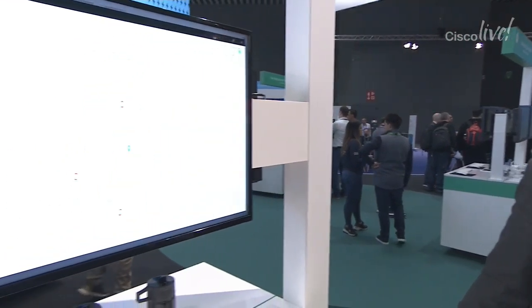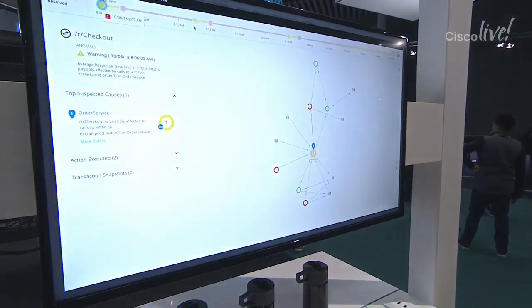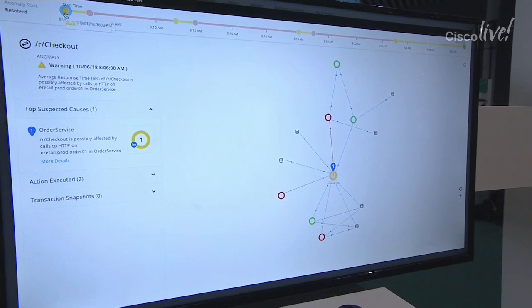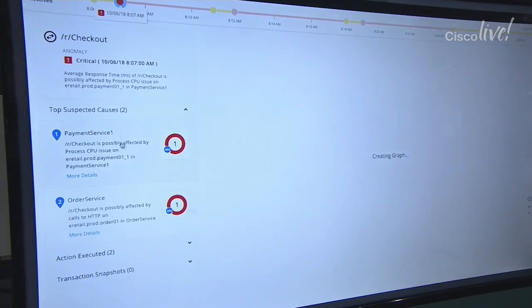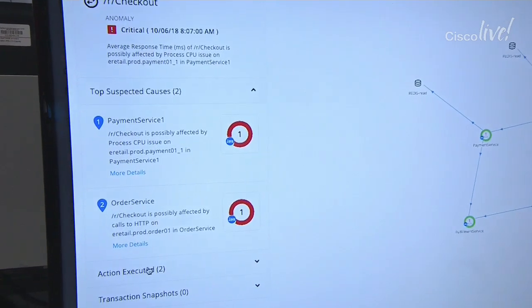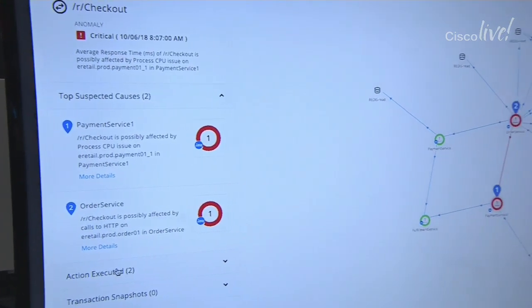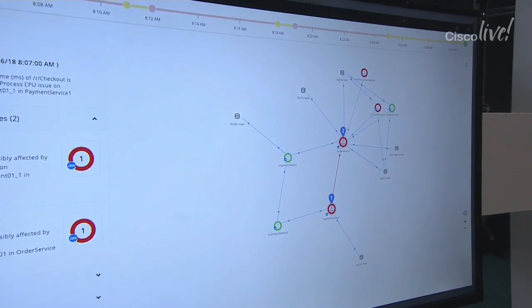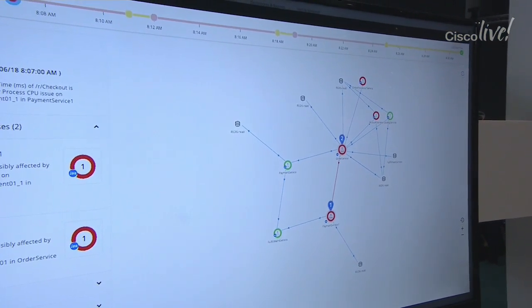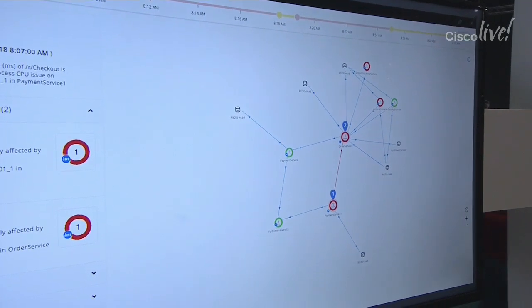But what AppDynamics does with Cognition Engine is it lets us find the root cause of an issue very, very quickly. We can step through this timeline, understand what the top suspected root causes are here in plain, simple English, and we can also execute actions. Many of our customers today are executing millions of actions to solve problems automatically. This notion of AI Ops is the next big thing when it comes to AppDynamics.